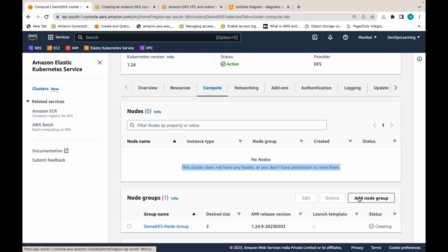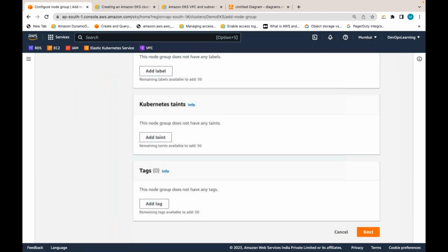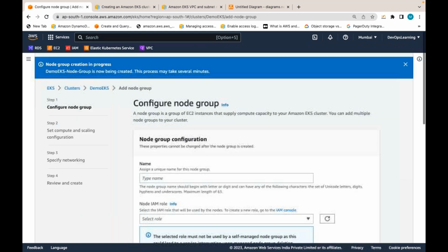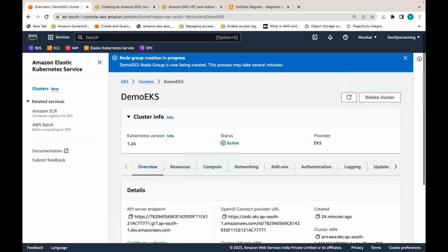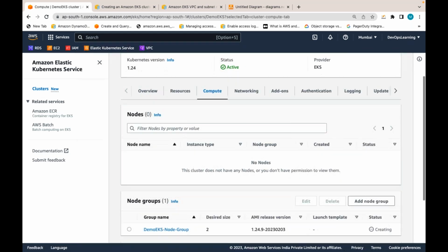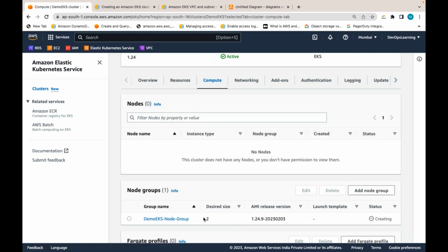Guys, if required, you can add multiple node groups for the same EKS cluster. Suppose you need different types of instances in the same cluster, like compute optimized instances or storage optimized instances also. You can add multiple node groups for the same cluster with different instance types. So it is not like only one node group. If required, you can add multiple node groups to the same EKS cluster.